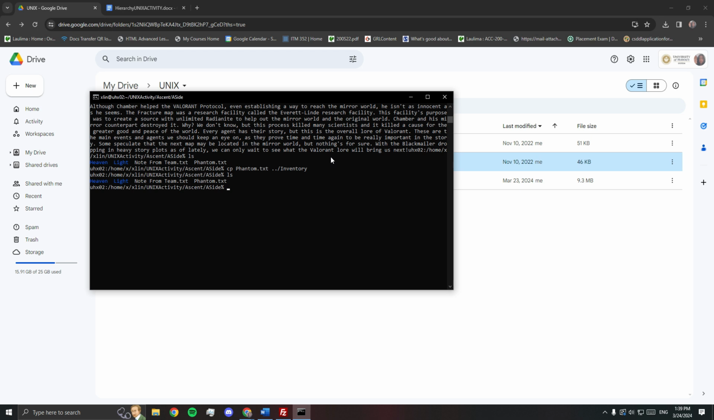But now we're going to do cd. We know that A side is clear, so we're going to go back. So we're going to do cd dot dot. Now we're back in Ascent, and we're going to do ls. There's the inventory folder. Let's check that our Phantom is inside, so we're going to do cd, I, and then wildcard, right? Let's get used to using the wildcard to make our lives easier, so we don't have to type the whole name.